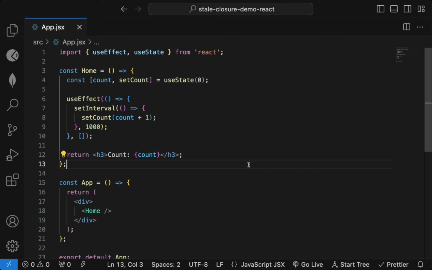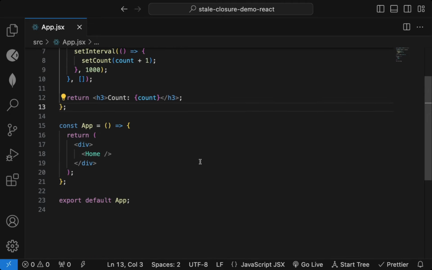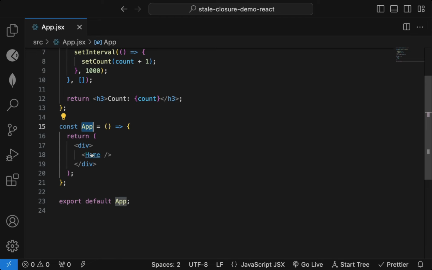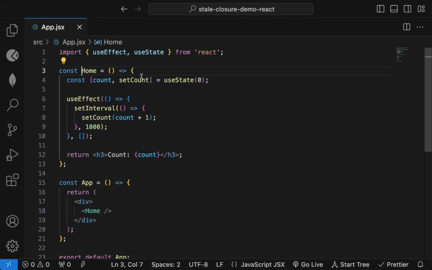So in this video, we'll see a common interrogation question that React developers fail to understand. I have this app.jsx here. The App component is rendering the Home component, and this Home component has a state of counter with an initial value of 0. This setInterval executes this particular function after every 1 second, so it continuously gets executed.